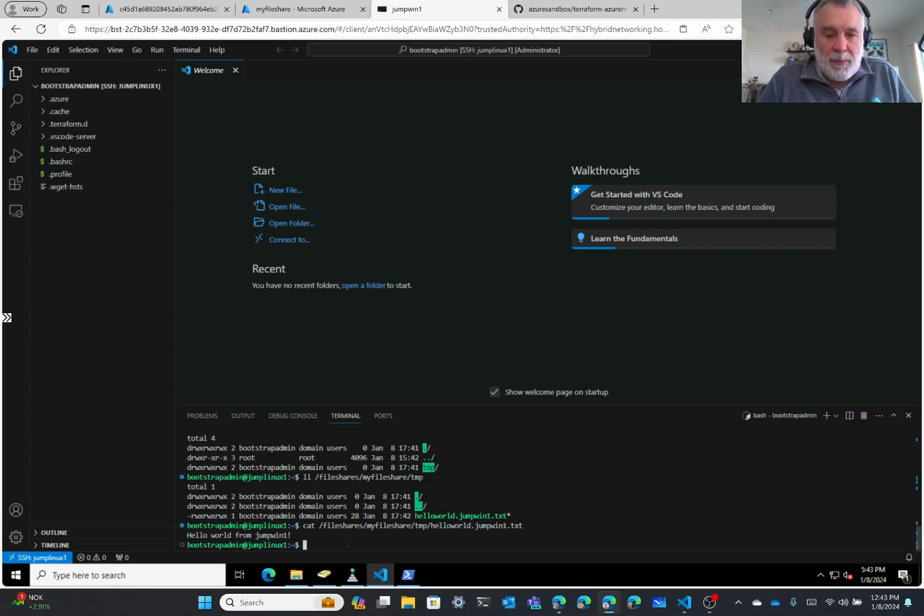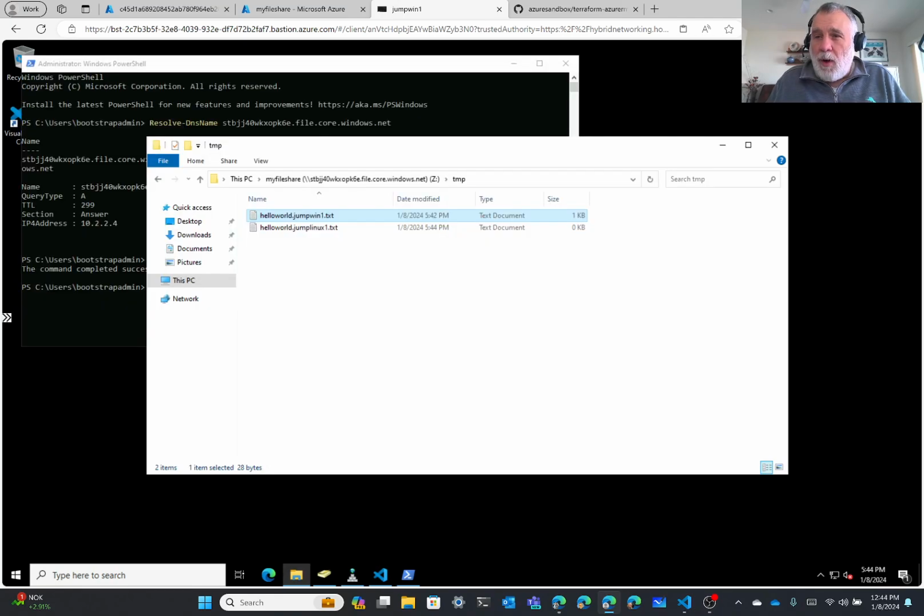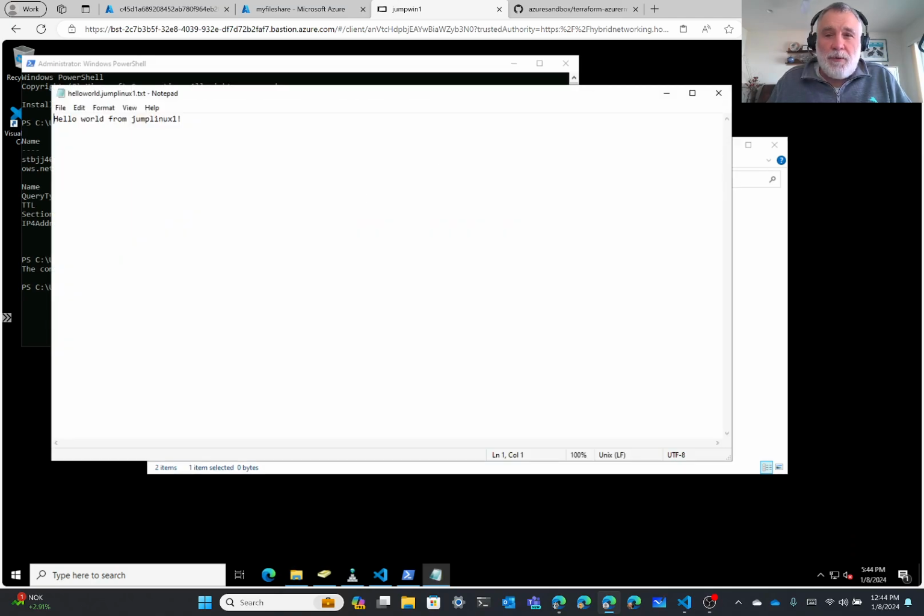So let's create a text file from here as well. We'll do an echo hello world from Jump Linux 1, and we'll send that to file shares, my file share, temp, hello world.jumplinux1.txt. So that worked. And if we go back over to our Jump Win 1 in File Explorer, look, there's the file we just created: Hello world from Jump Linux 1.